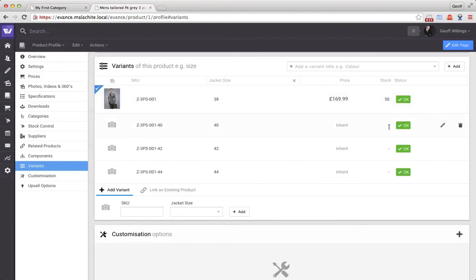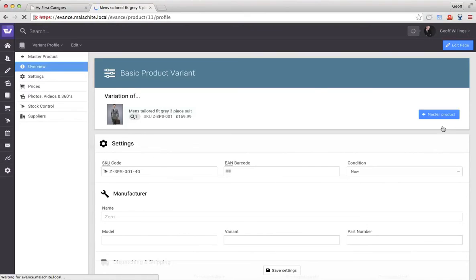And I can go through to the basic variant and edit any one of these settings by clicking this pencil item. When this page loads, the first thing that you'll take note of is that the left hand menu here is a lot smaller than the master product. That's because this is a subset of the master. It's not a product in its own right, it doesn't have a page, but it does have certain settings.